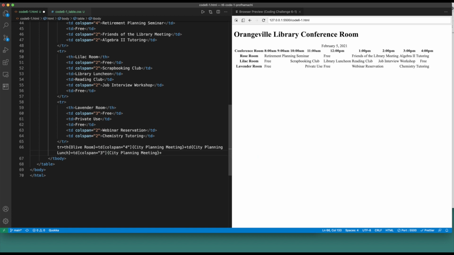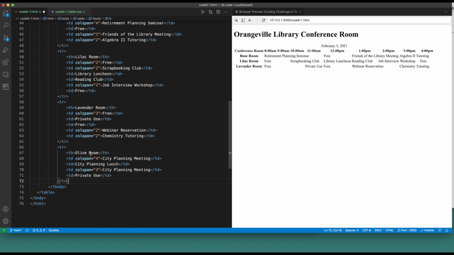And then 1 more hour there for private use. I guess if it's some of those administrators or leadership, if they need to take something offline really quick, then clear the room and you got an hour there. All right, let's expand that out. That's olive room colspan 4. Yep, city planning meeting, the lunch here, and then back to the meeting and 1 hour for the private use there.